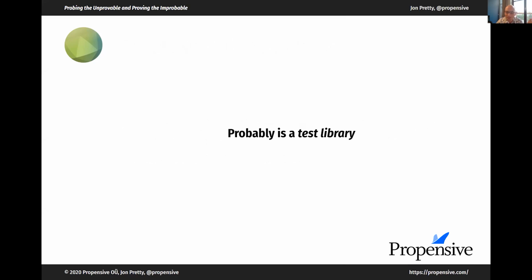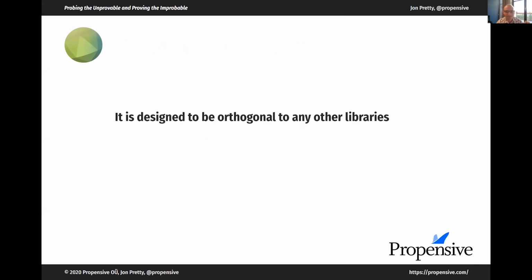Now, I want to emphasize this point. Probably is a test library. It's not a test framework, and it goes to some effort not to be a test framework. It doesn't try to bring in lots of dependencies or enforce any certain style of coding or even any kind of layout. It's as agnostic as I can possibly make it, designed to be orthogonal to other libraries.